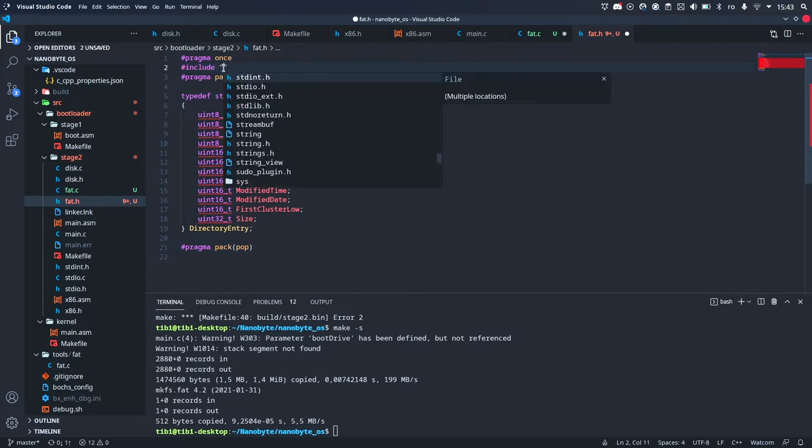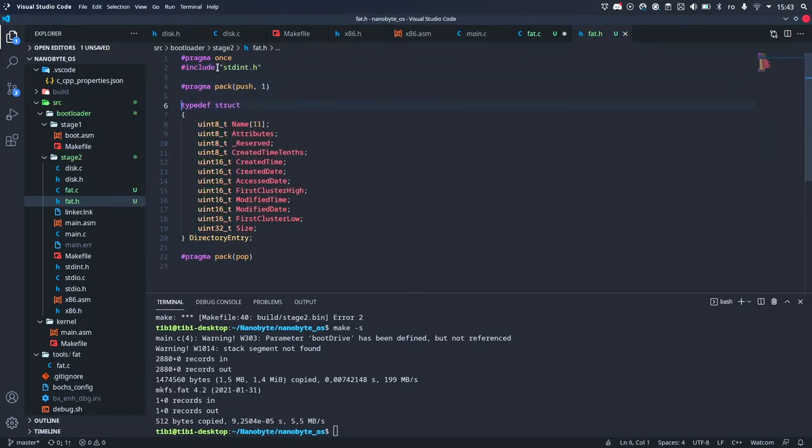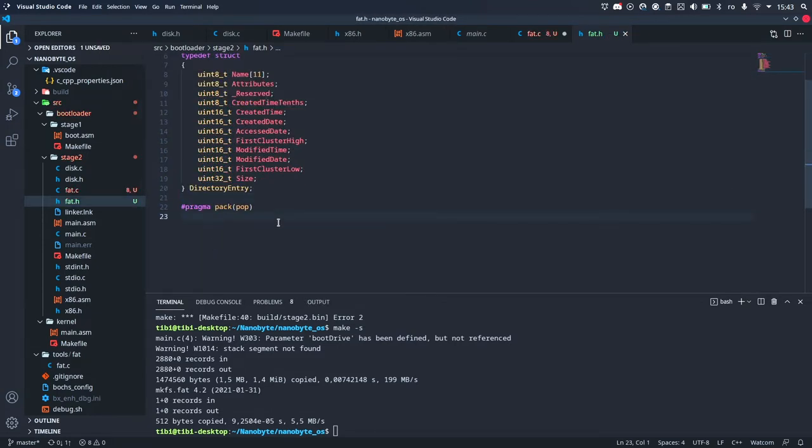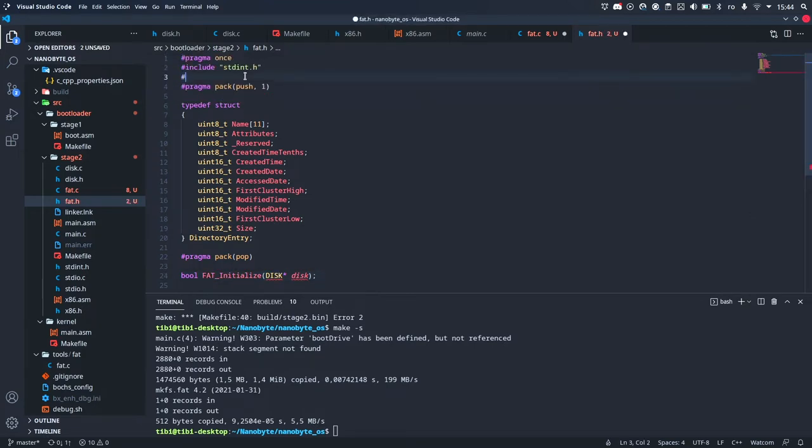Now let's declare the functions. Don't be scared about files appearing out of nowhere. I tend to be a bit chaotic when writing code, so I changed the order of the screen recording so I can tell a story that makes more sense. We will get to the implementation in just a moment.